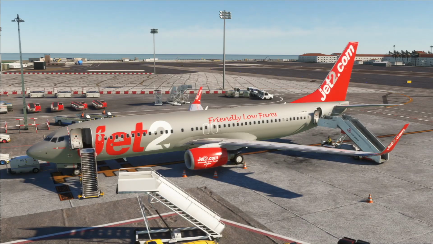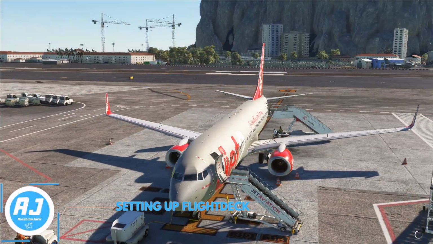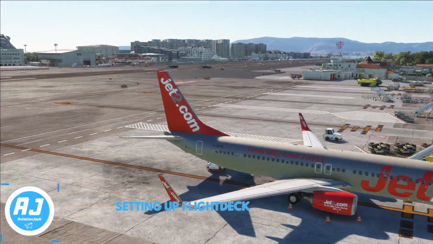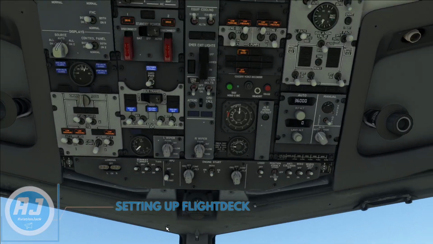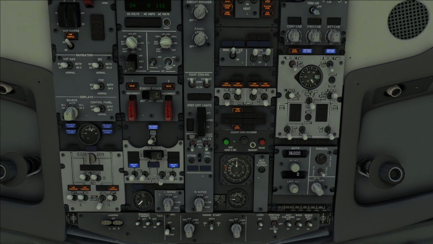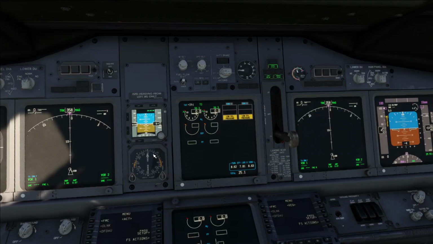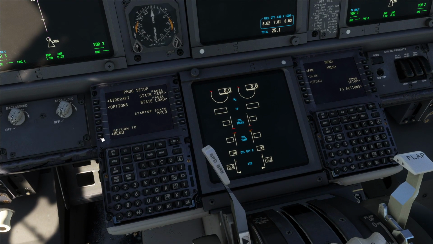Okay, so here we are in the simulator. As you can see, the boarding has just been requested. The aircraft and the APU is on. Head up to the overhead panel. Just going to activate the APU, and then we'll get rid of the ground power. So PMDG setup, LIA, FS actions, ground services.